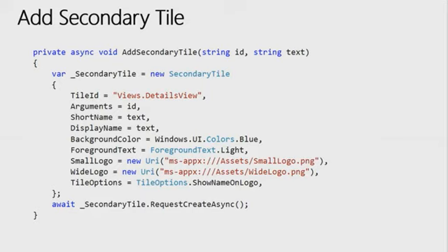So let's say this was for a book. The ID might be the book ID, so you knew from the tile ID that it was for a book, and then the arguments will tell you which book it is. The short and display name depend on the size of the tile, and they show the title on it. Certainly you don't want to leave that blank unless it's obvious to the user. Then you can manipulate the colors as well, include a logo that goes behind it. And then the tile options.